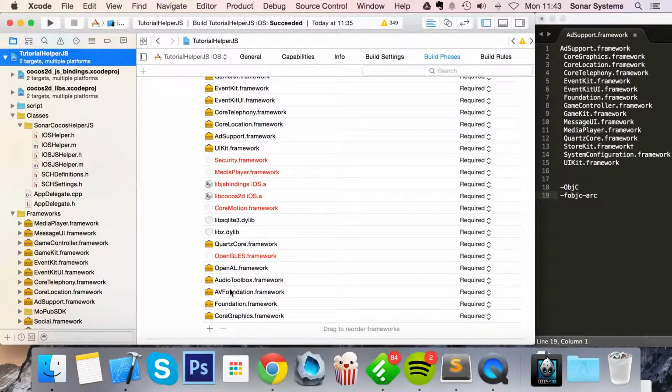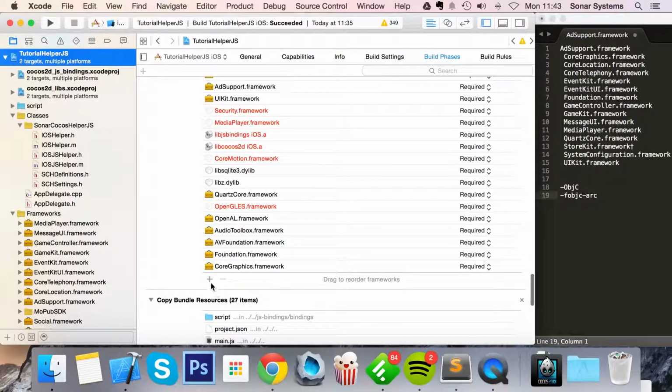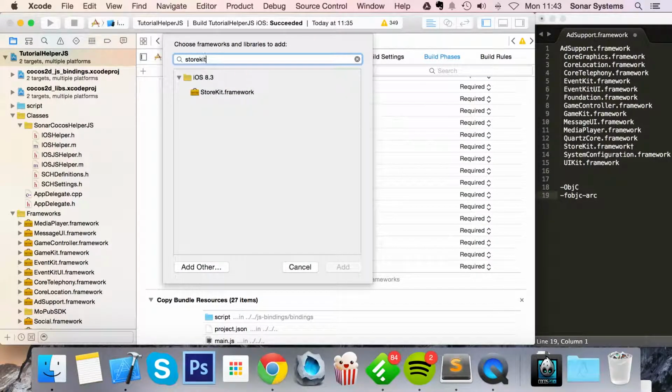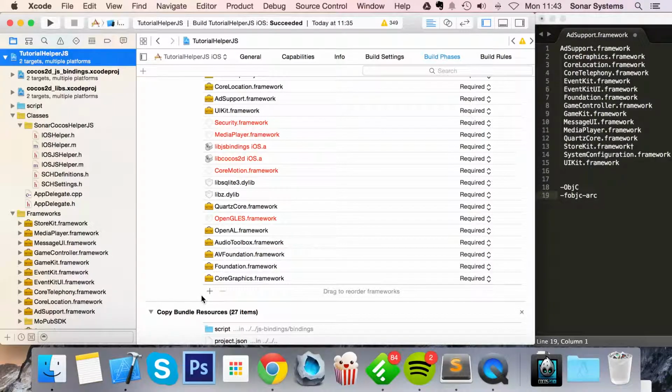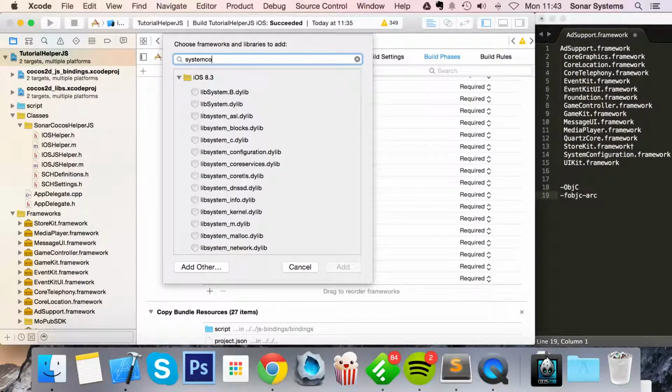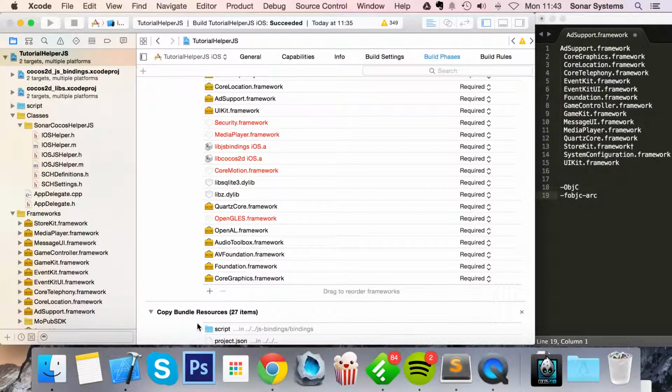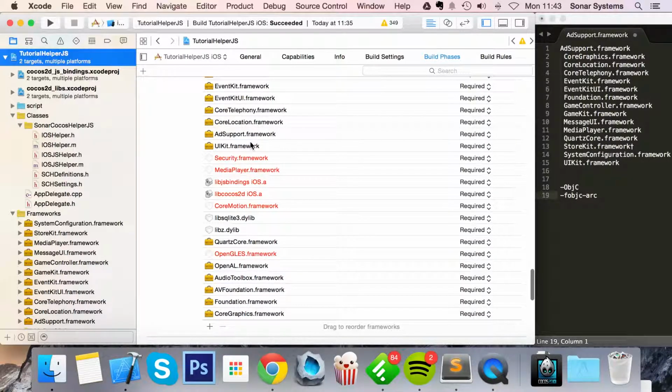We need Quartz core, which is added by default, storekit.framework, system configuration.framework, and we need UI kit, which is already added there.